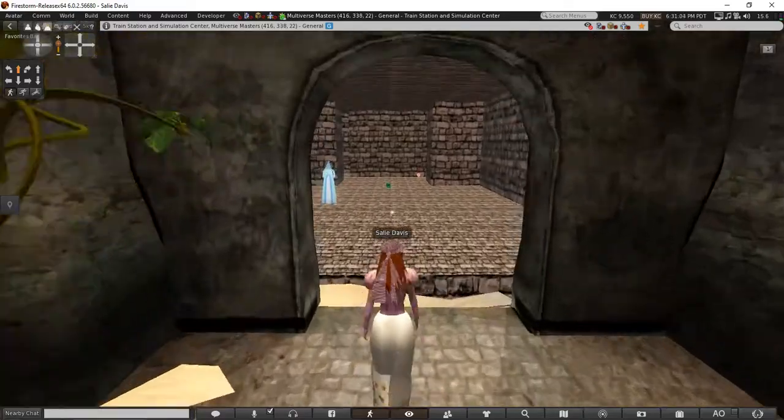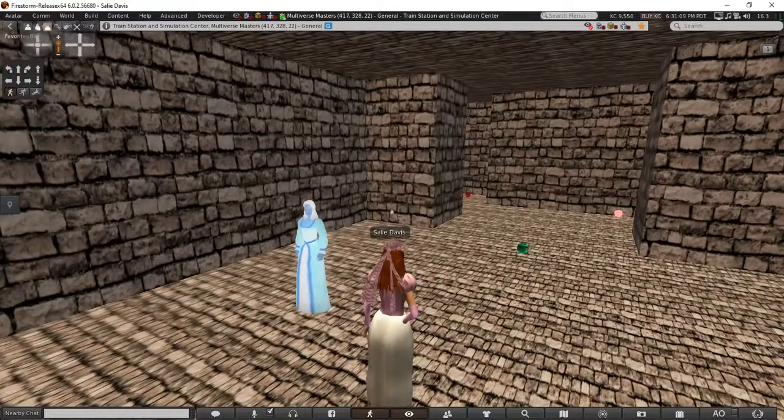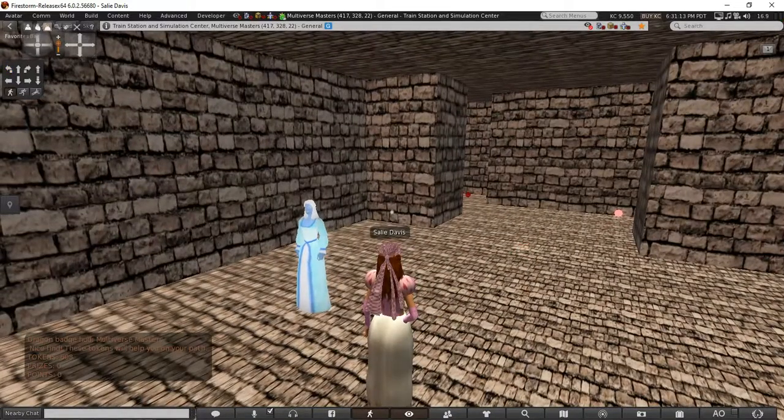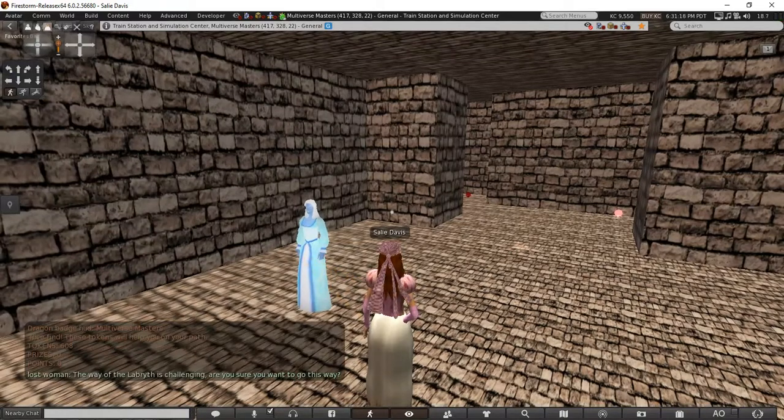With the dragon badge on, you'll see different types of tokens. Click on them, and it will reward you with points. Now here's another woman, so you want to make sure you talk to her. And she is called the Lost Woman.